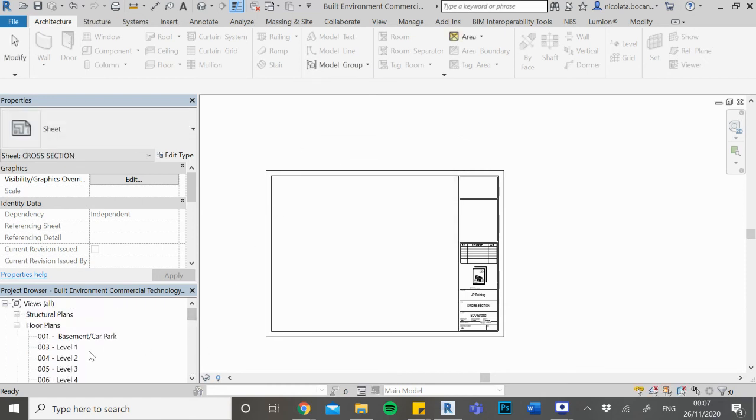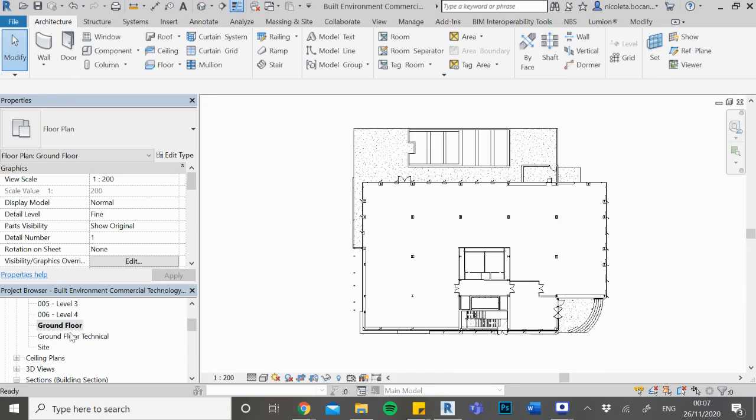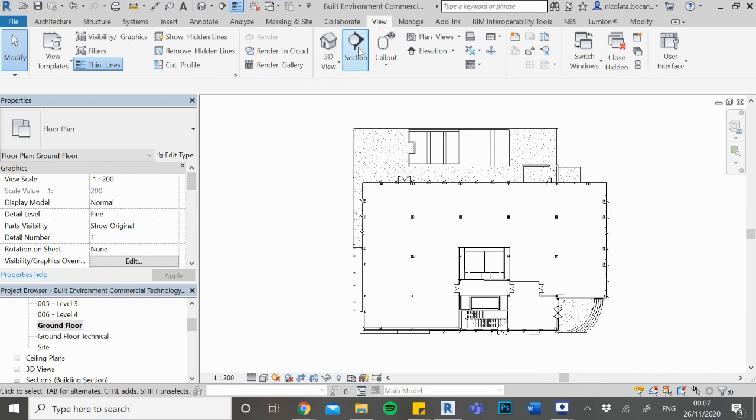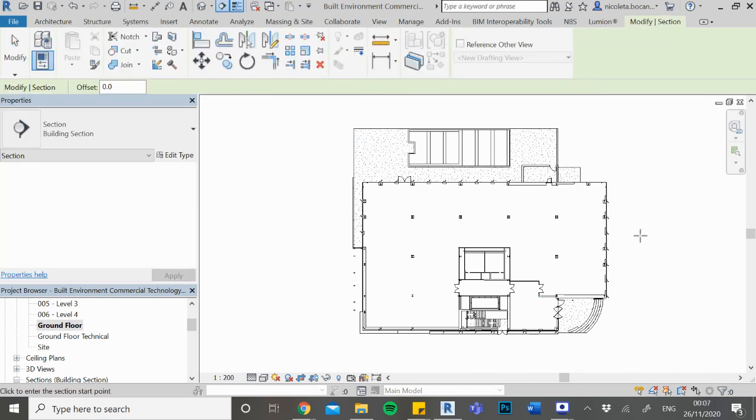And I'll go back to my floor plan and, well, I don't have any furniture. For you to do a section, all you have to do is click on the view, click on the section tab, and draw a line perpendicular or parallel to your floor plan. I will just draw a straight line.